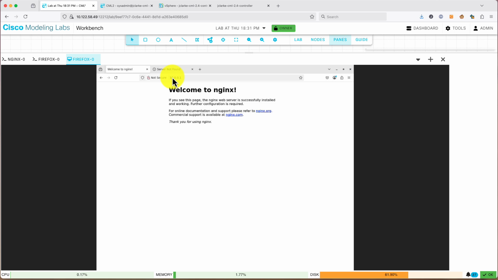So this is how you could start playing with containers. And we have a lot of containers to get started with. And in our documentation, we show you how you can create your own container images using what's available in Docker, or you can create your own Docker images and bring them into CML.